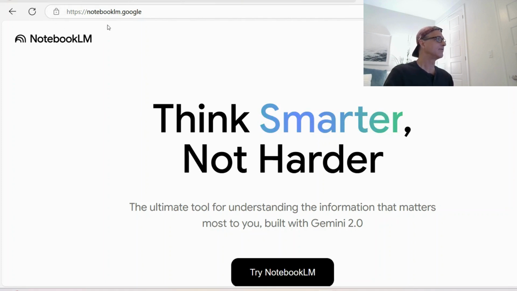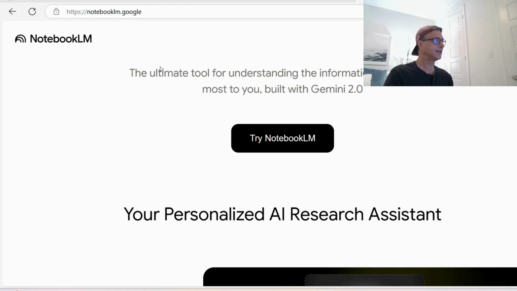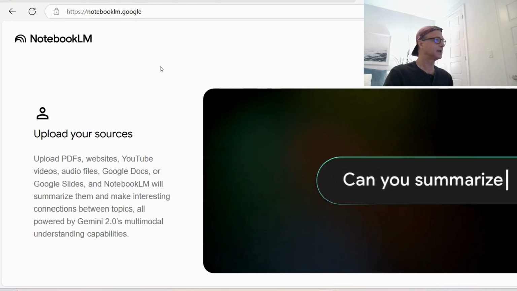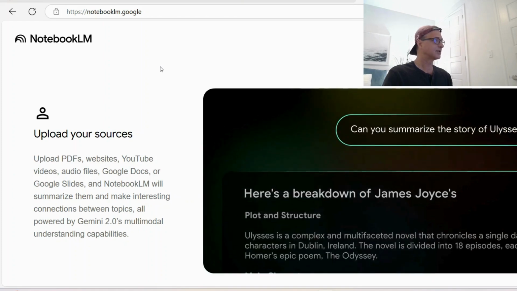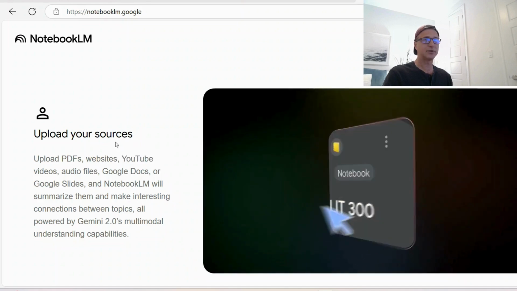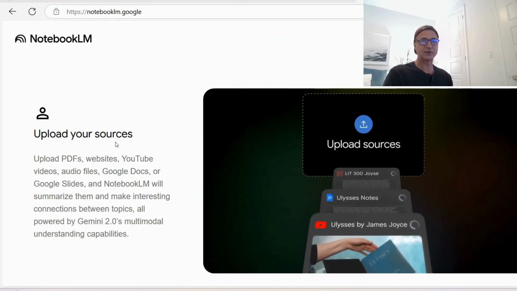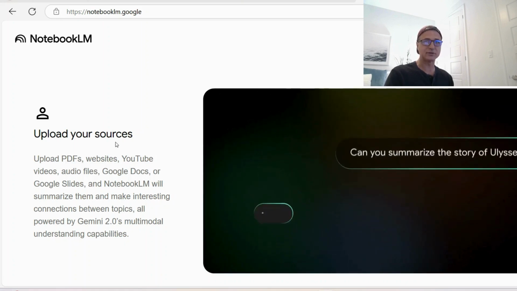So, first thing you'll want to do is head over to notebooklm.google, and they got a pretty good example of what exactly this model can do. First and foremost, they're going to suggest you go ahead and upload your documents. So you can upload virtually anything: all of your class notes, all of your PDFs, all of your articles.